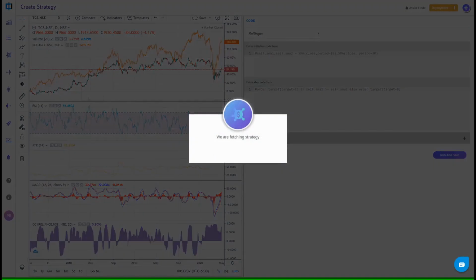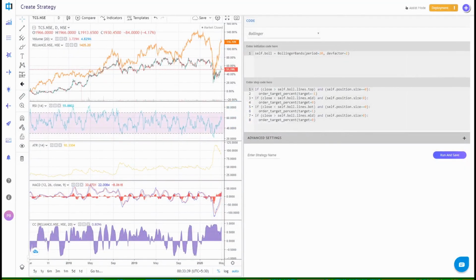Here you'd find two code sections. Init is meant to be any operation that needs to run only once. Step code is meant to be the set of operations that run on every bar. Usually any indicators you'd like to use are defined in the init section and your rules for entry and exit are defined in the step code. Let's start with an academic Bollinger Band based strategy.